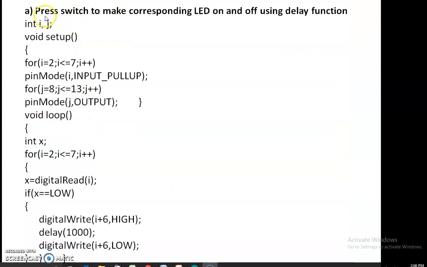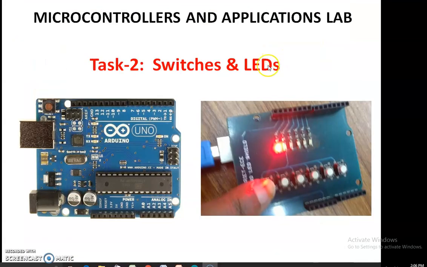See, this is the task. Press a switch to turn the corresponding LED on and off using the delay function. It means when you press switch 1, the first LED has to glow. When you press the fourth switch, the fourth LED has to glow, like that. So press a switch and make the corresponding LED on.